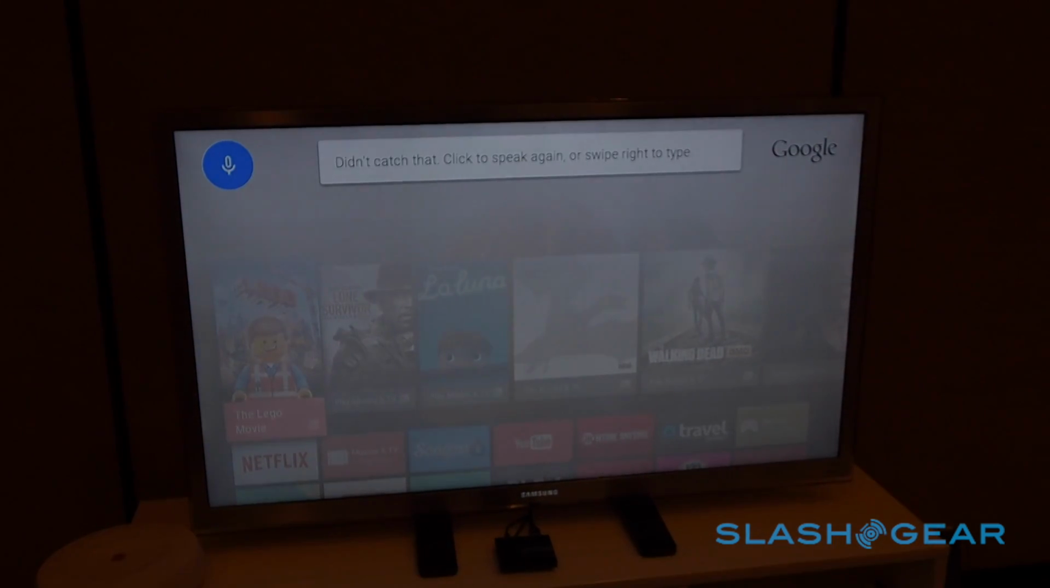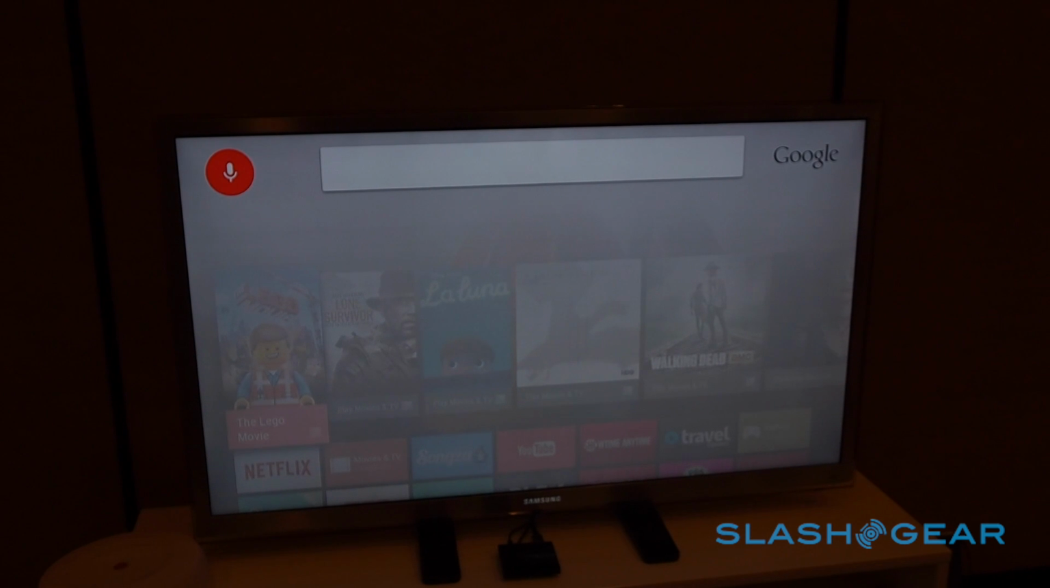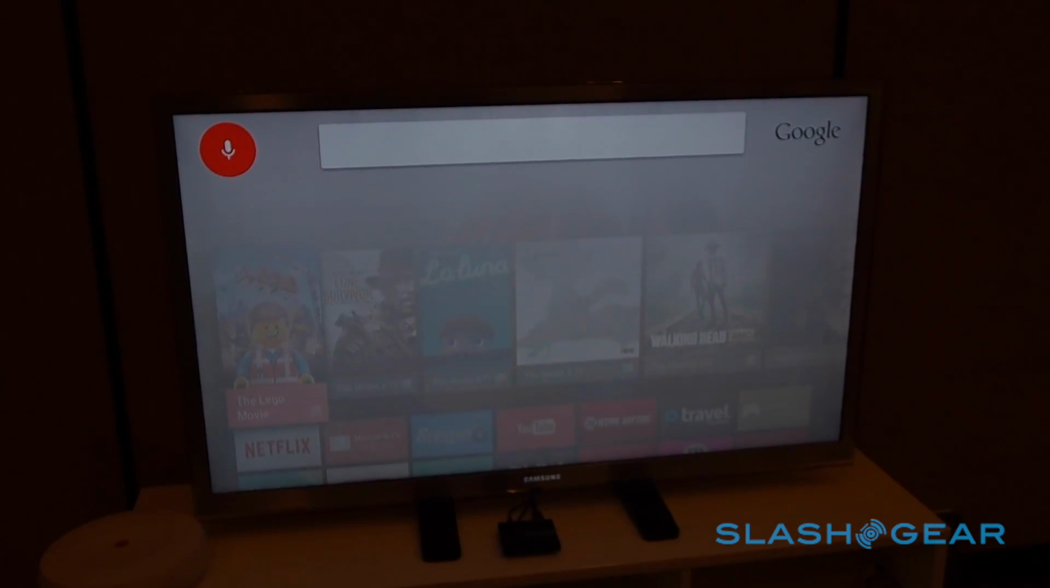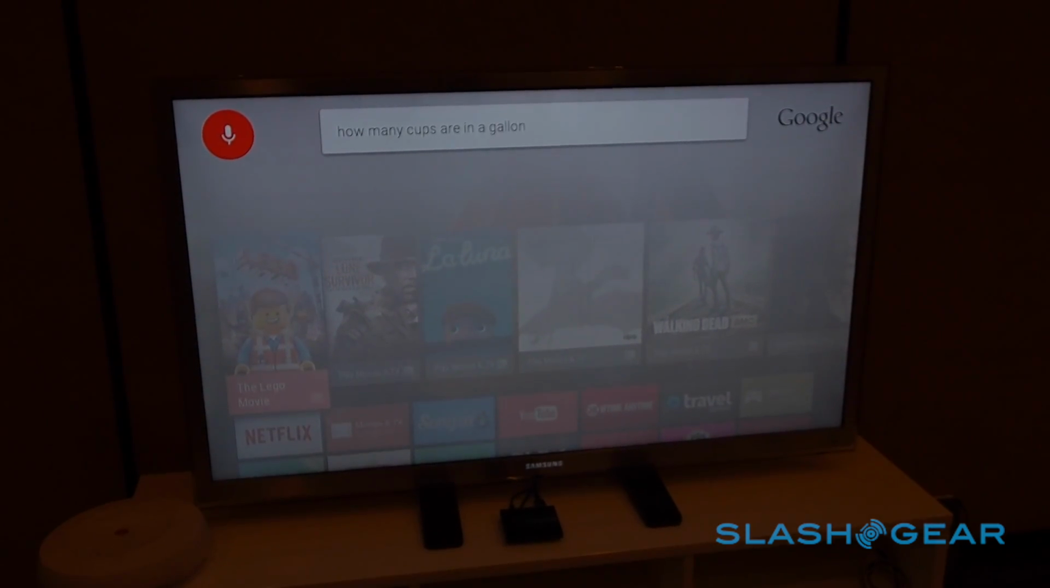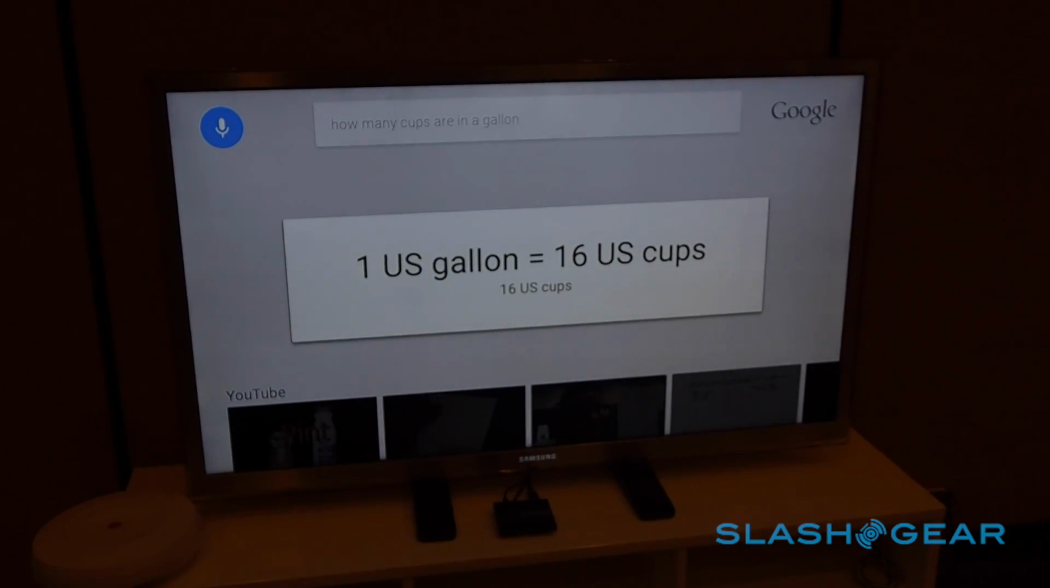How many cups are in a gallon? Oops. How many cups are in a gallon? 16 U.S. cups.